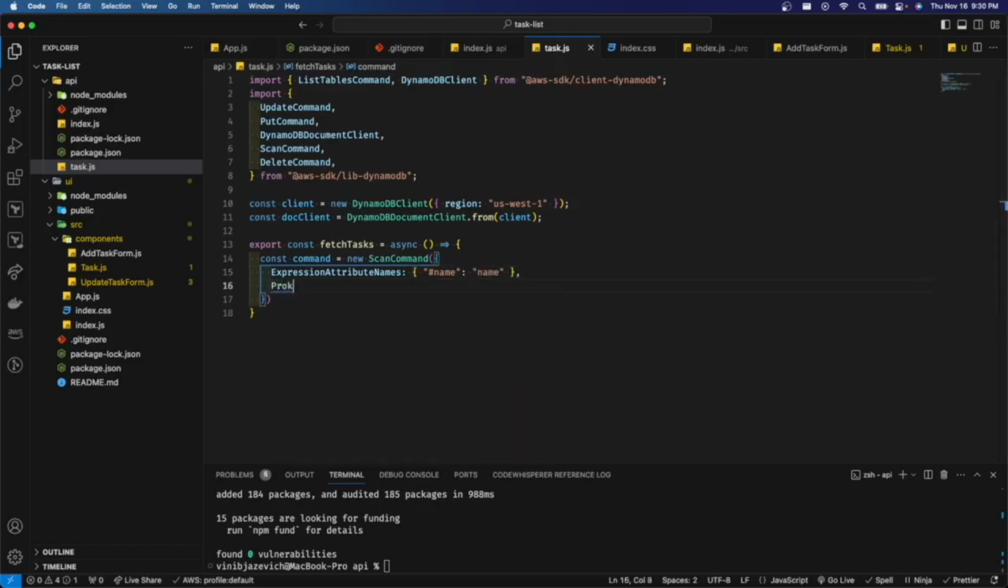Now we also need a projection expression. This is basically asking us what attributes do we want to get back. And so we're going to go ID, hashtag name, and then completed. And the reason we have to use hashtag name instead of just normal name is because name is a reserved keyword in DynamoDB, and if we want to use it, we have to use that hashtag syntax. And lastly, we just have to add our table name, which is just going to be called tasks.